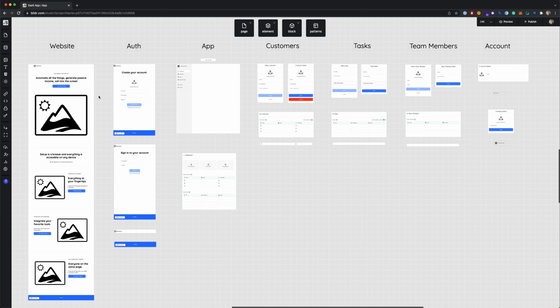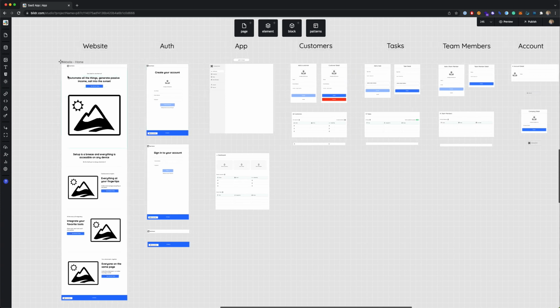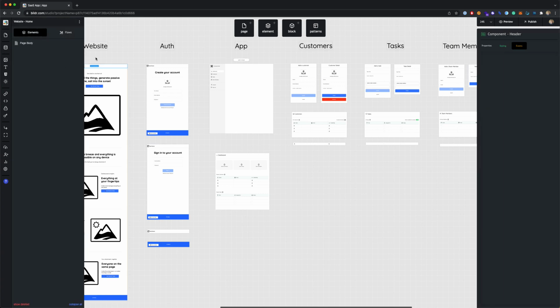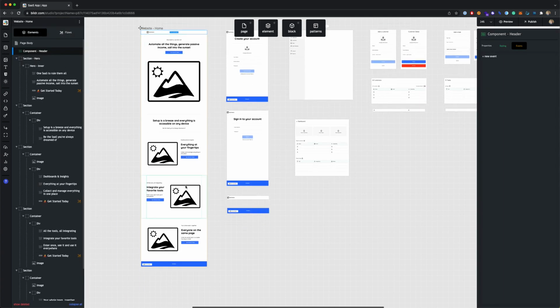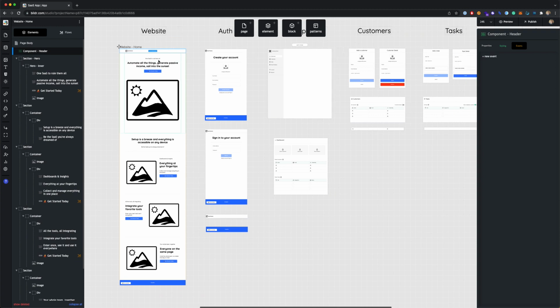A page in Builder is really an organization of visual components. It's not a one-to-one correlation to a page on your website or a page in your app in the traditional sense. It can be. So, for example, I have a page here called Website Home, and we can see this contains everything from the homepage demo that I showed in the last video.